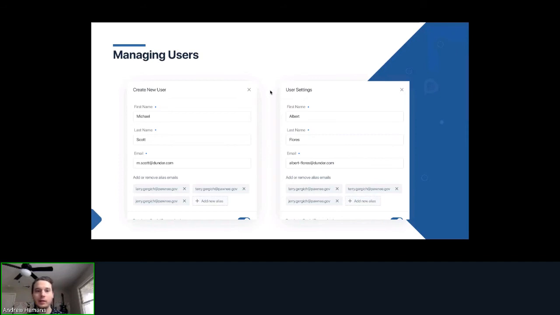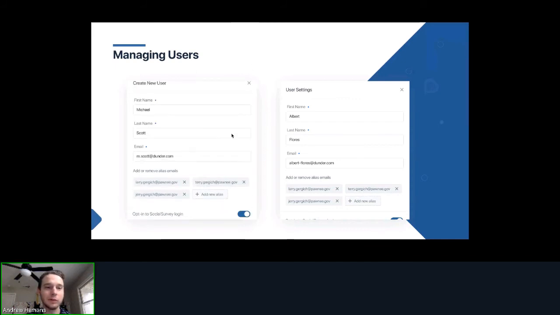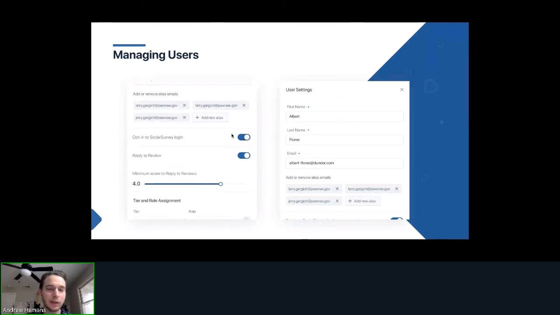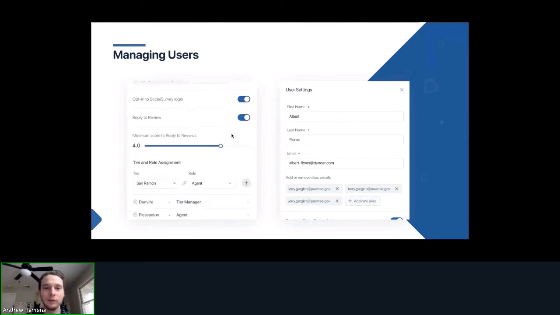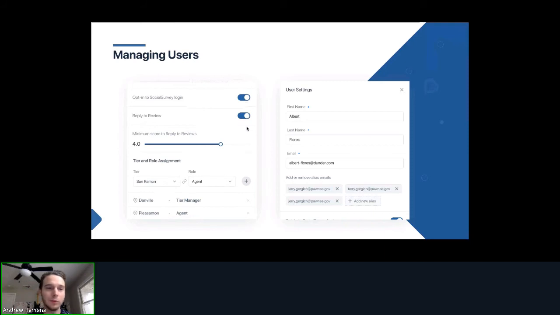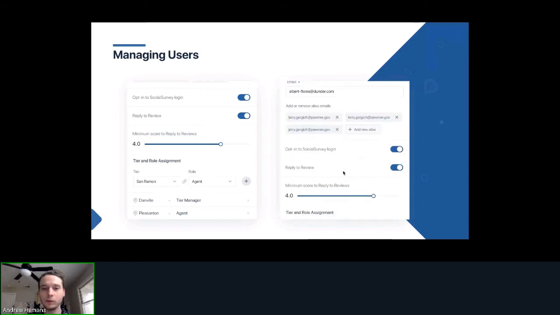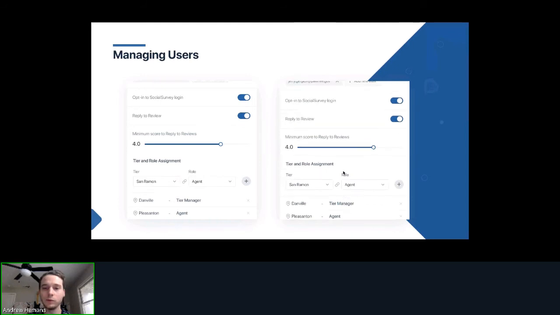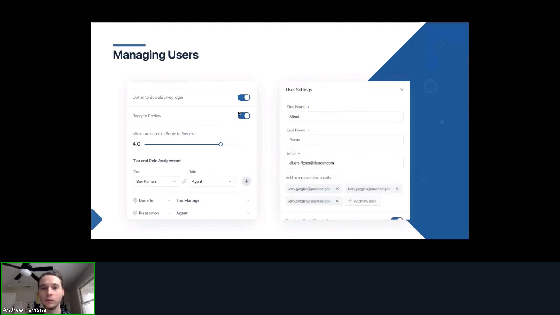Similarly, creating and managing users is a very similar form. You would just go to the hierarchy page, you would enter the user information, you can add alias emails if they have them. You can allow them to reply to reviews if you want, and you can also set the minimum score to reply to those reviews. And you can also assign them a role and a location. So this particular agent is an agent at San Ramon, and you can also go back and edit all of those settings after you've created the user.